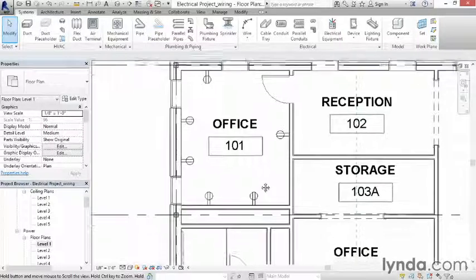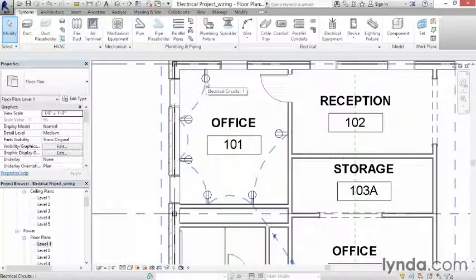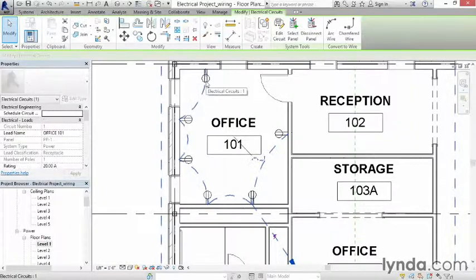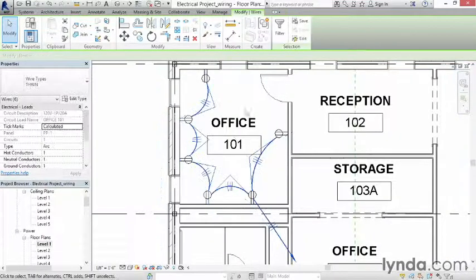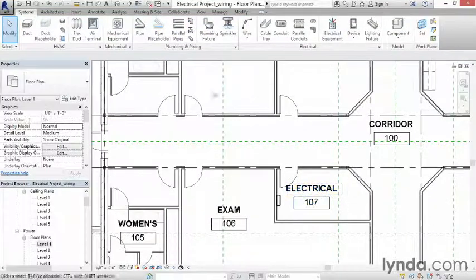Now to create automatic wiring, hover over any one of your receptacles and hit your Tab key. Notice that Revit will kind of ghost in a wiring schematic. Once you see this wiring schematic, go ahead and pick one of your fixtures. With it picked, you can choose one of two different arc styles. Let's select the arc wire. This will put in the home run and point to your panel that's in the electrical room.